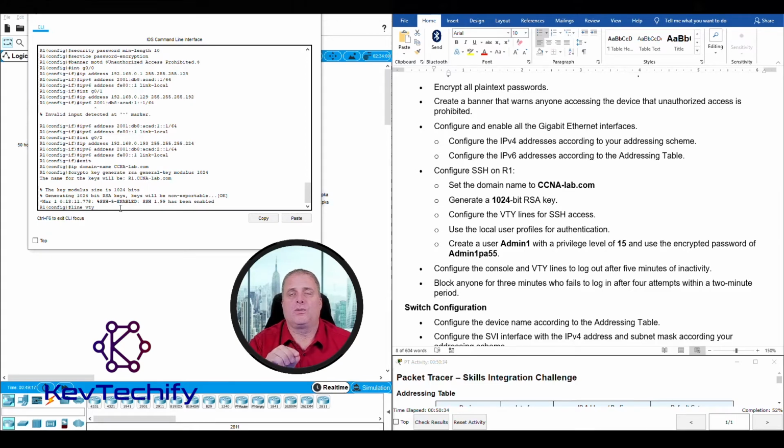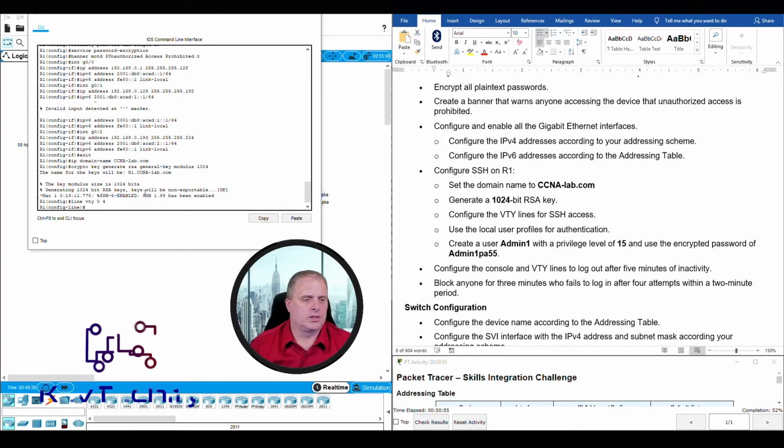We have to set all the first 5 of them. If you do just 0 here, 1 through 4, the last 4 there, will remain active without requiring SSH. So you need to make sure you put that range in there, 0 to 4. That command, once again, was line vty 0 4. Notice our command prompt has changed again. We are now in line configuration mode.